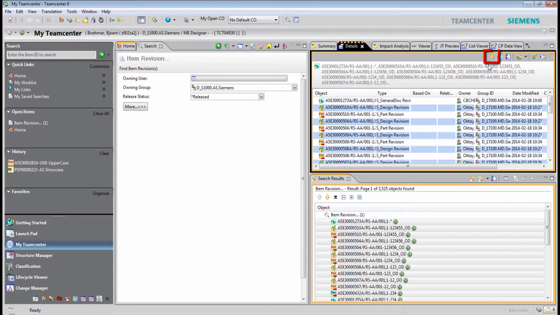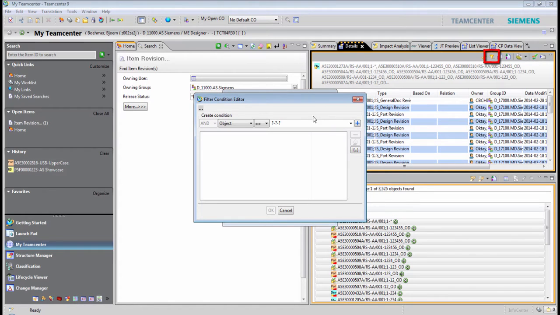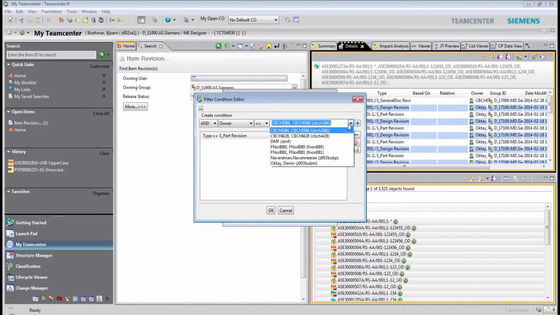Filter management. With the Filter Management button, the displayed data can be further filtered in great detail. For example, to display only a certain type of revision of a certain owner. This can be set up with the Type option.